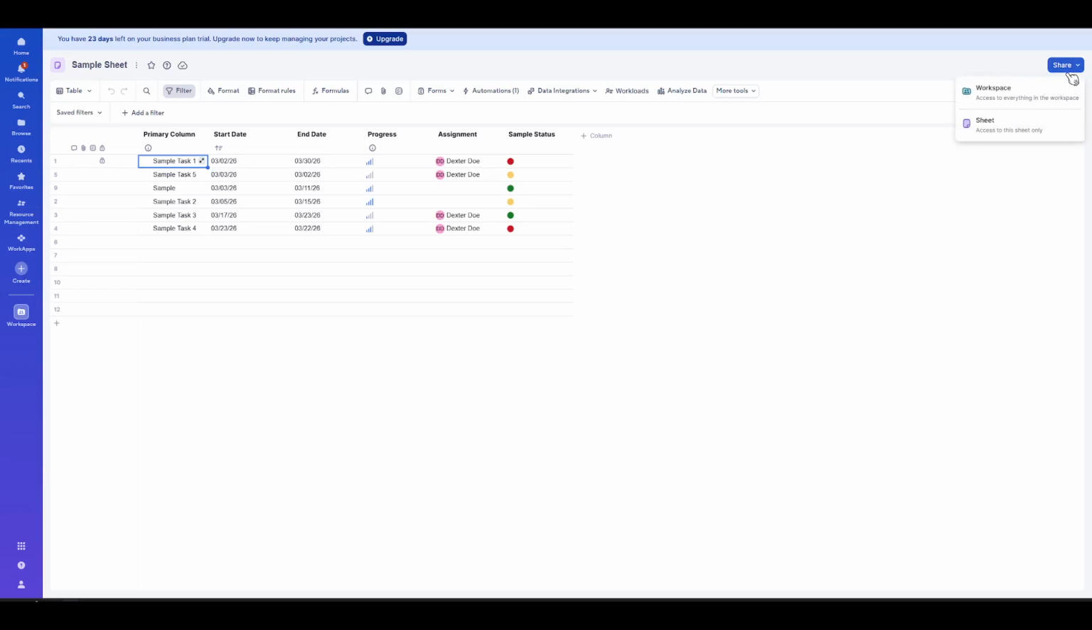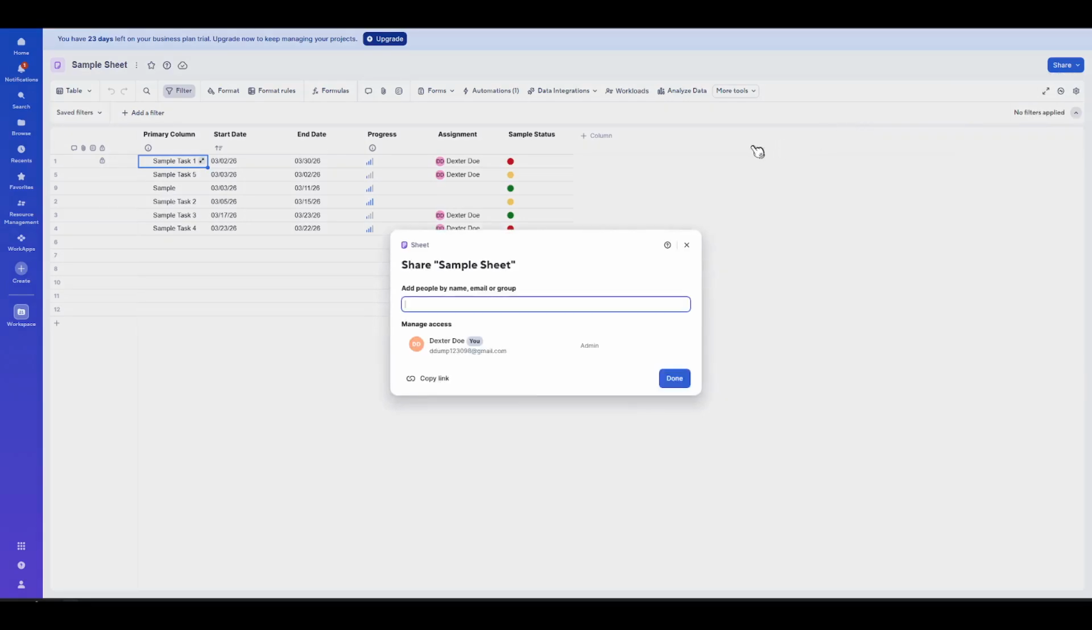Go ahead and click the Share button. From there, choose the option for the sheet. This ensures you're focusing on access for this specific item rather than a broader workspace or anything else. When you click it, a compact sharing window or panel opens. Don't worry if it looks small. It contains everything you need for a quick review.